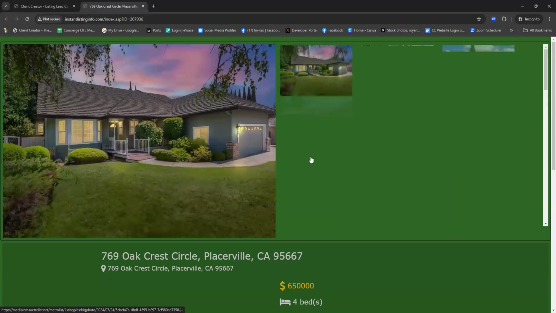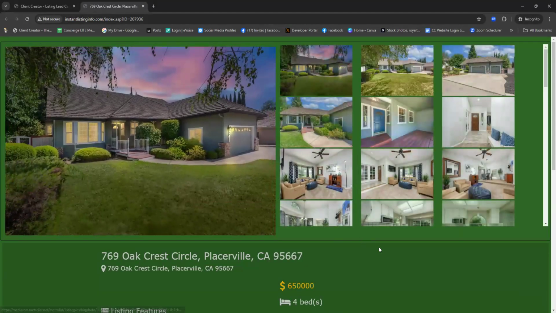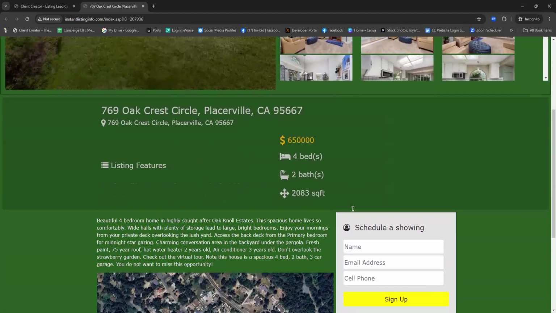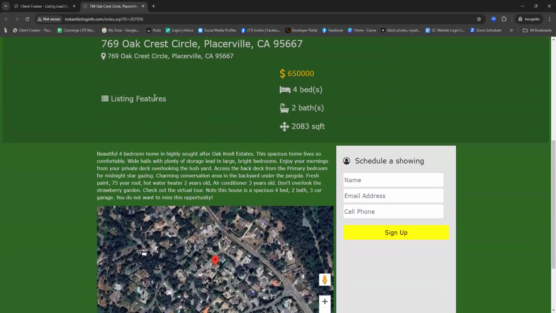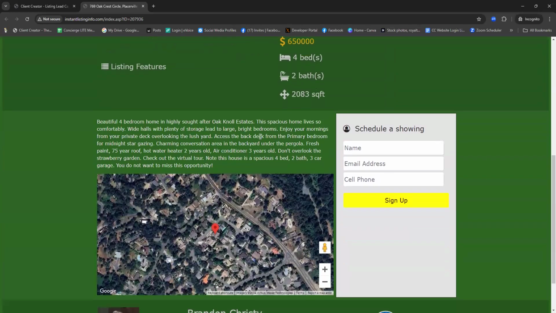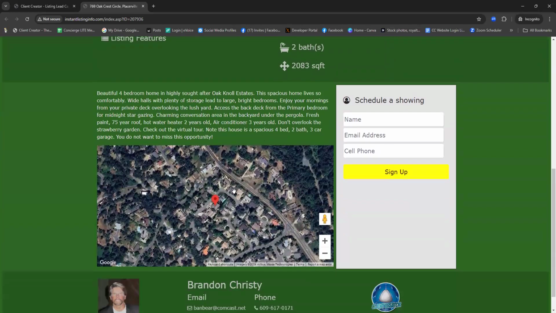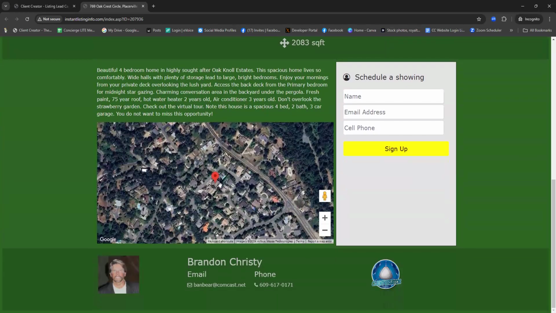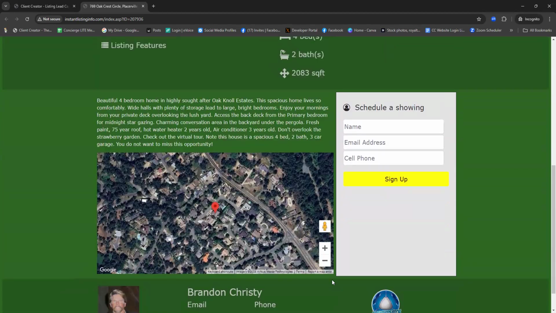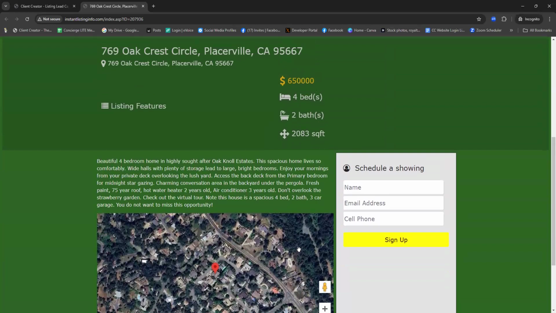This is what the lead capture page is going to look like. It's going to have all the information on it: beds, baths, listing information. We can add features to it. There are no features listed on this, but it's automatically going to pull the description, a map of the area for the home for sale, and it's going to have your information on it. So you can generate a lead capture page from your listing pretty quickly.